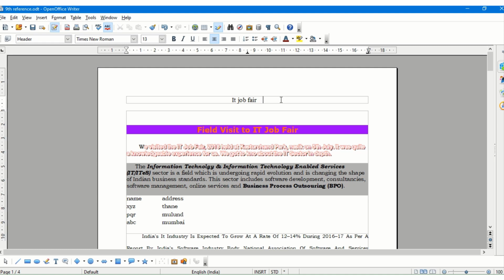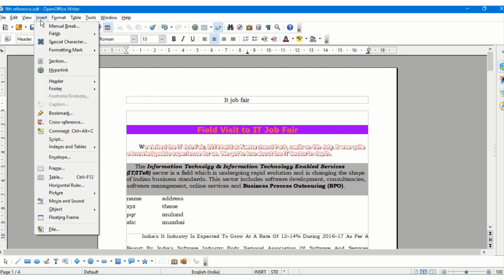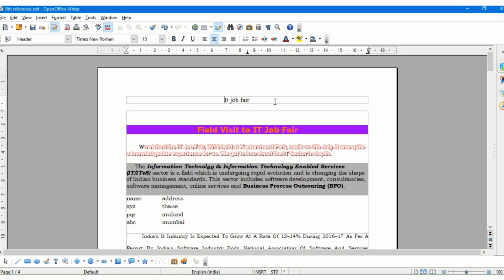I can also insert a date or any other information in my header region by clicking on the Insert tab, and I can put a logo of my firm or anything from the picture file. I can insert any other objects in my header region. So this is the header.